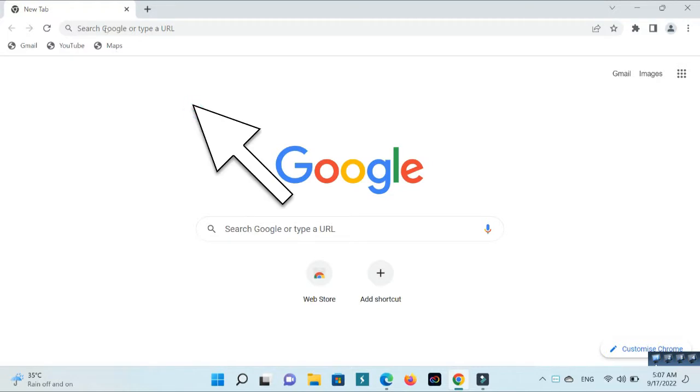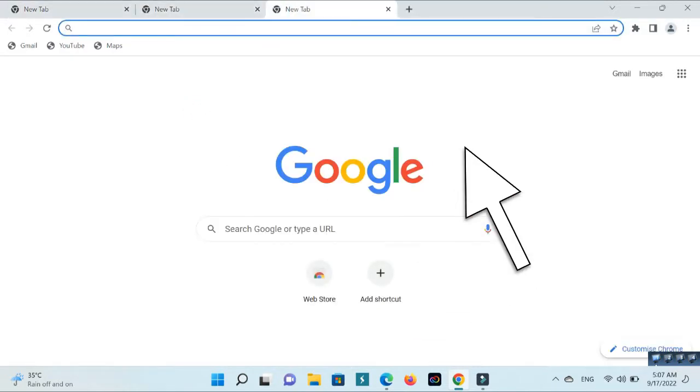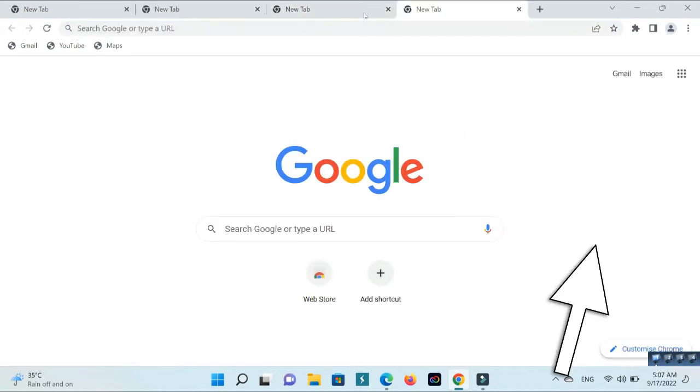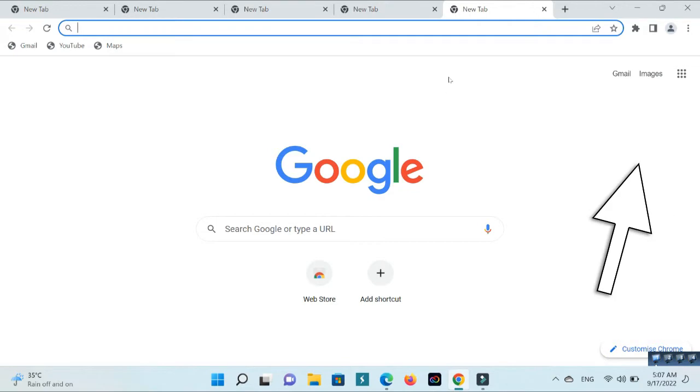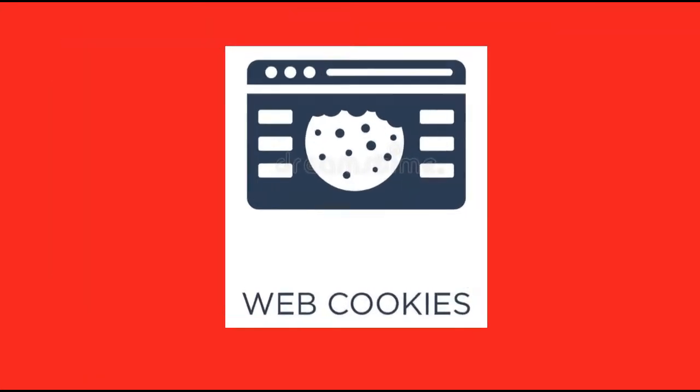As you know, it's a really annoying situation when Google Chrome starts automatically opening new tabs when you click anywhere in Google Chrome. Maybe it's because of a new Google Chrome extension, or maybe a new software you just installed, or maybe it is because of the web browser's cookies.